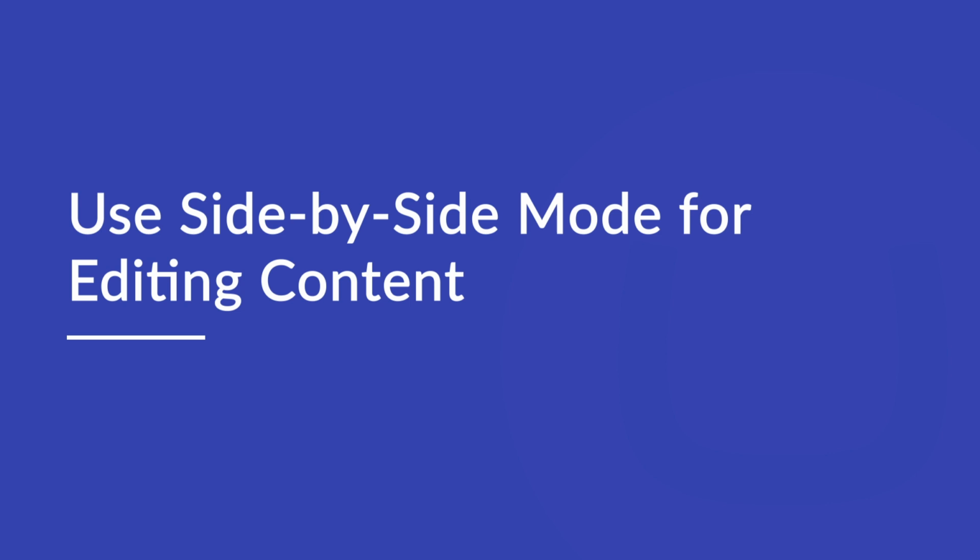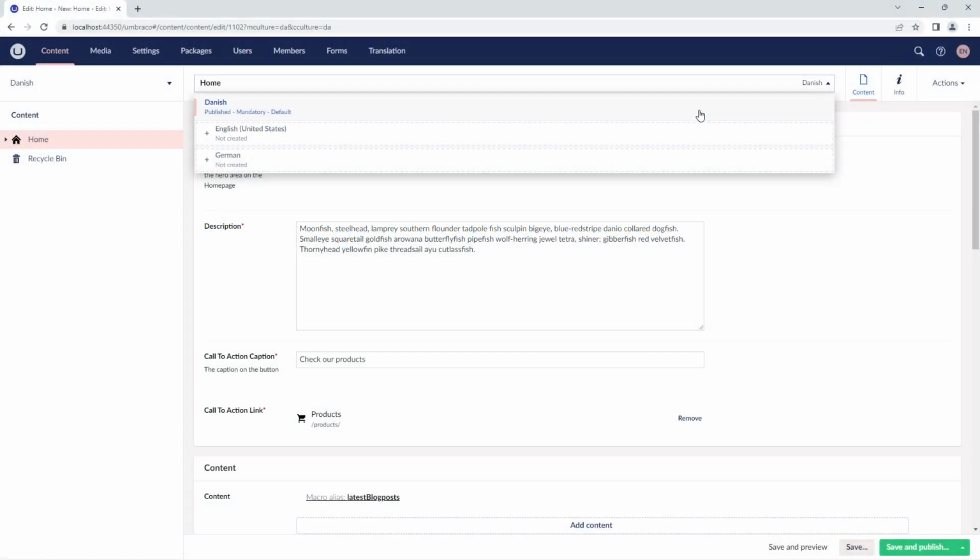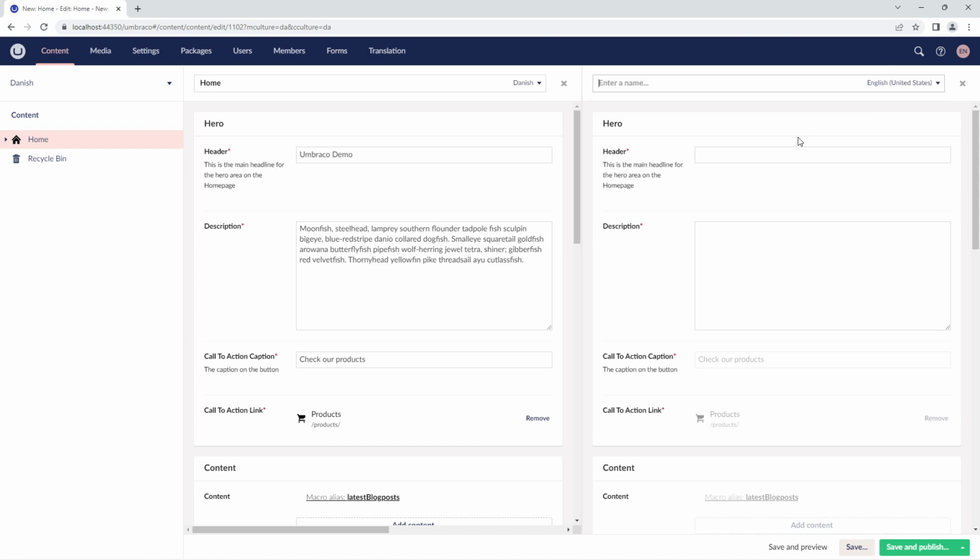We also have the ability to use the side-by-side mode for editing the content. So, if I click on Open in Split View, the default language and the language selected will be displayed side by side. I'll quickly add the translated content here.